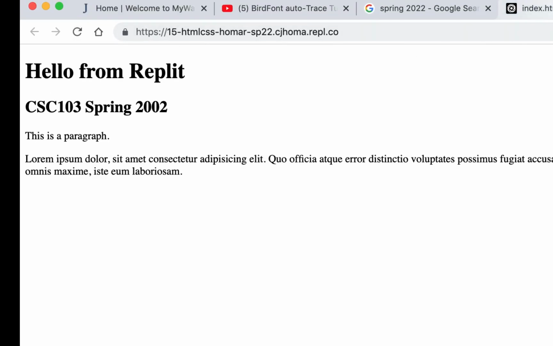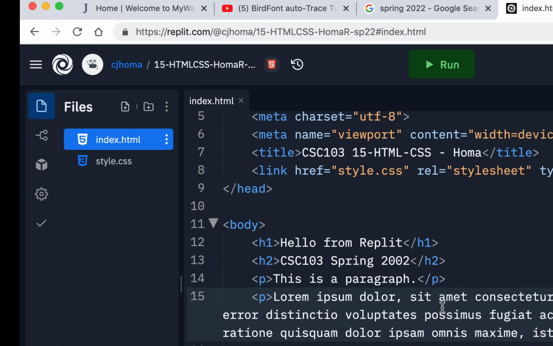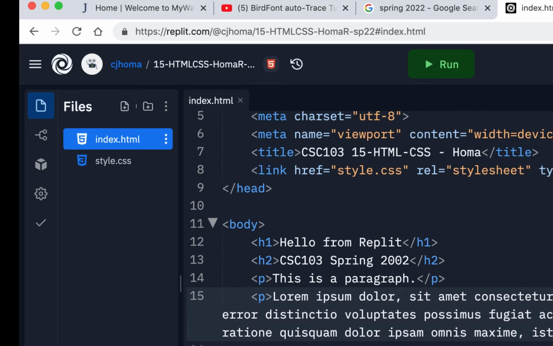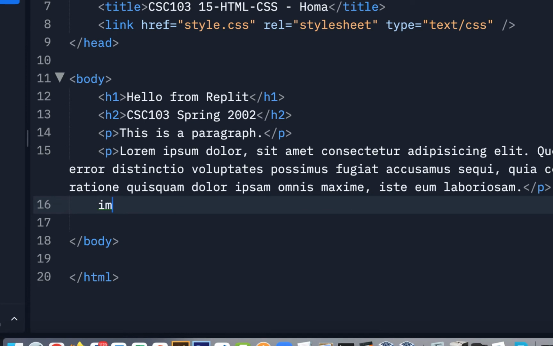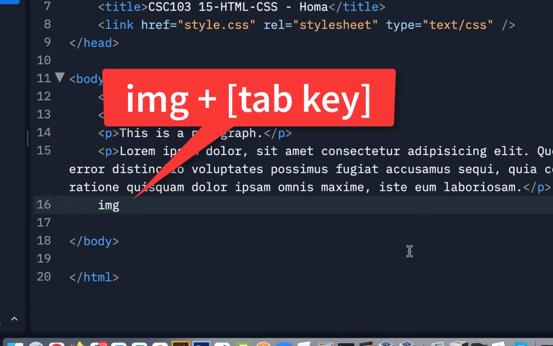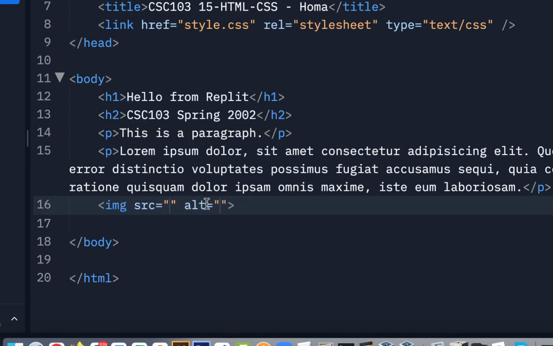So nothing too exciting. And finally, we'll put in a picture. Let's put in a picture here, or an image, I should say. After this, we're just going to put img, and that's an image, and it's going to need an image source. You'll have to put where it comes from. So I'll hit tab, and there it is, image source. Now the alt attribute here just means alternate text in case the image doesn't show.